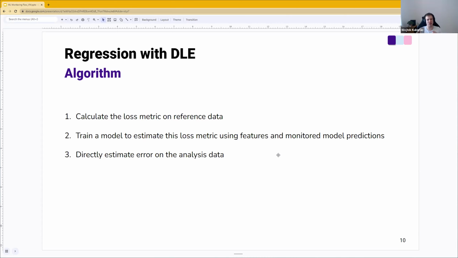The reason we use monitored model predictions is that sometimes the problem of finding the uncertainty and finding the actual target is quite related. So we can use it as a very strong and powerful dimensionality reduction technique. In practice, empirically, we see that these model predictions tend to be a very informative feature, more than other features when it comes to estimating the error. Then for every single data point, we can estimate the error. We then aggregate it for certain chunks of data.